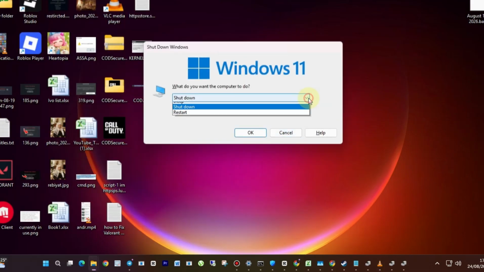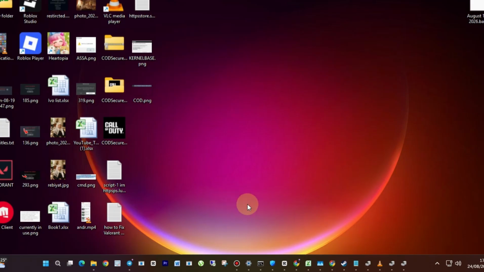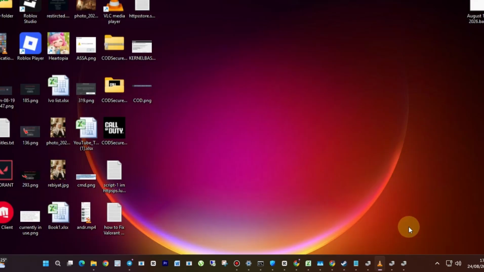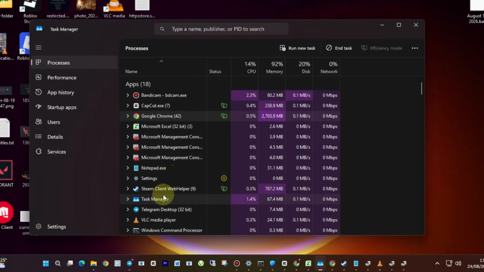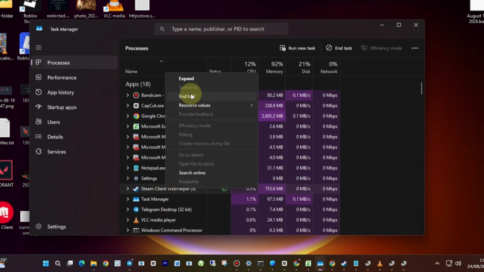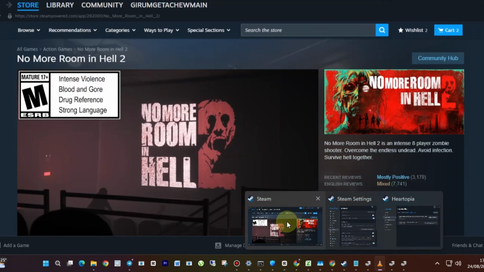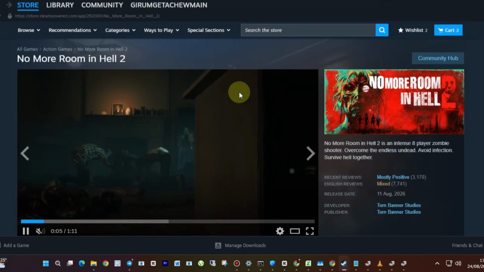Step 4. Restart Steam and your PC. If the game is still crashing, completely close the game and Steam. You can open Task Manager and make sure Steam and the game are no longer running in the background. Then, restart your computer. After Windows loads back up, open Steam and launch the game again. This can clear temporary memory problems and background processes that may be interfering with the game.